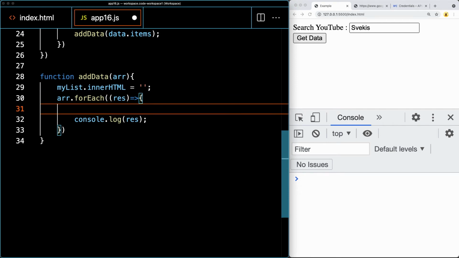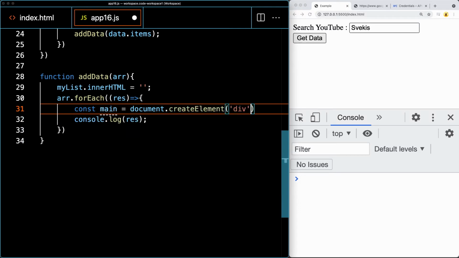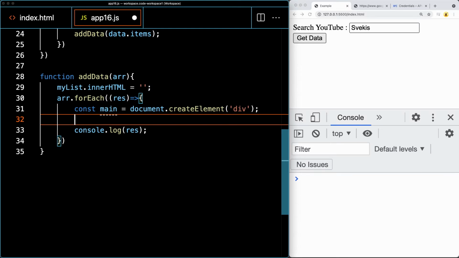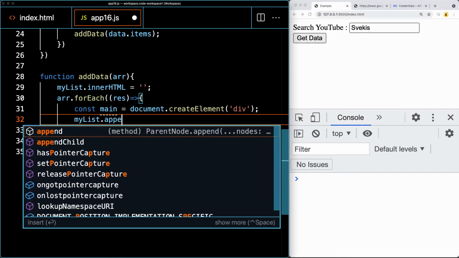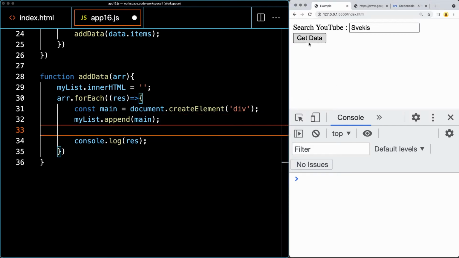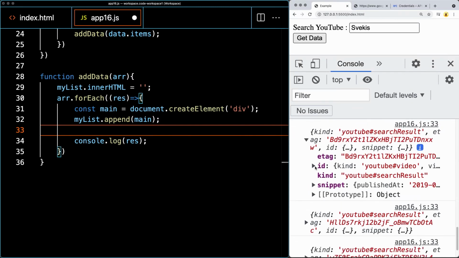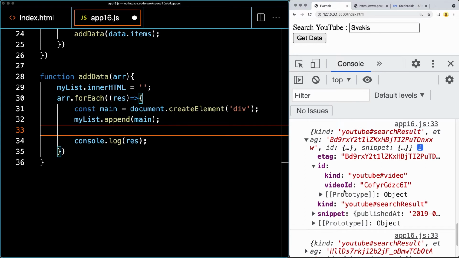So let's create a main element. So this is going to be the main element that we're going to use to structure the content of the results. So using document create element, create another div. And then for the my list, we're going to append the main element that we've just created. And for now, let's add in some content into the main element. And we can add in the ID and the video ID value into the list.